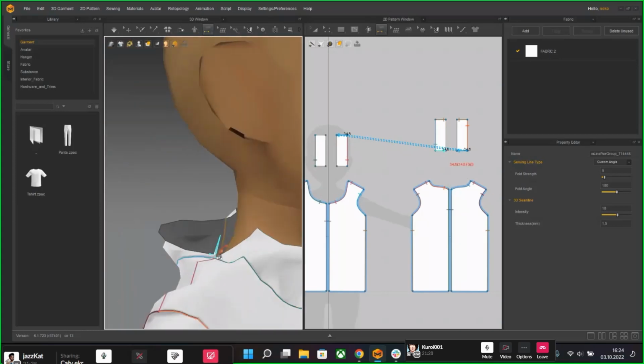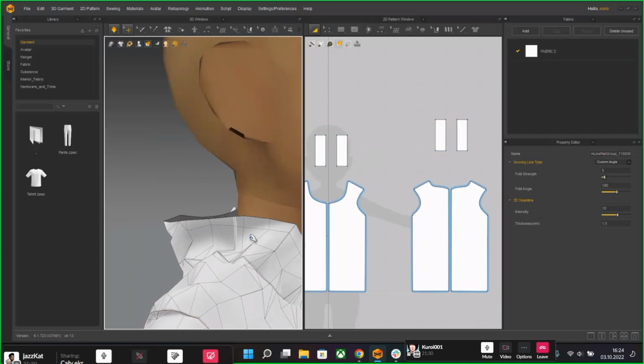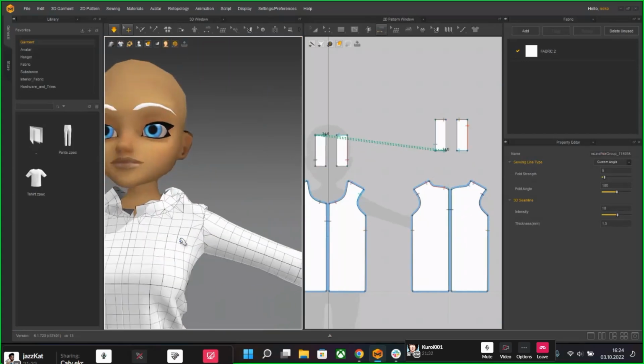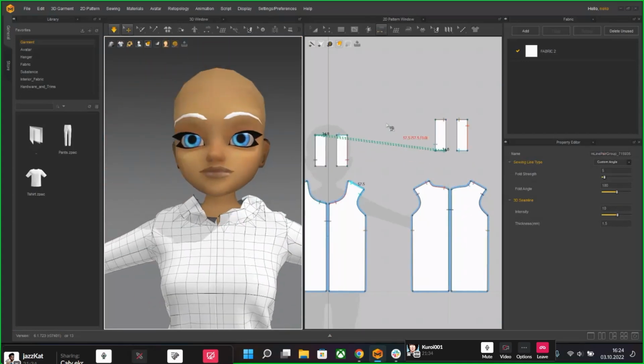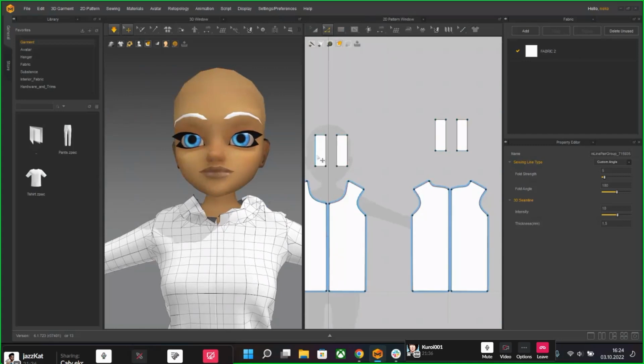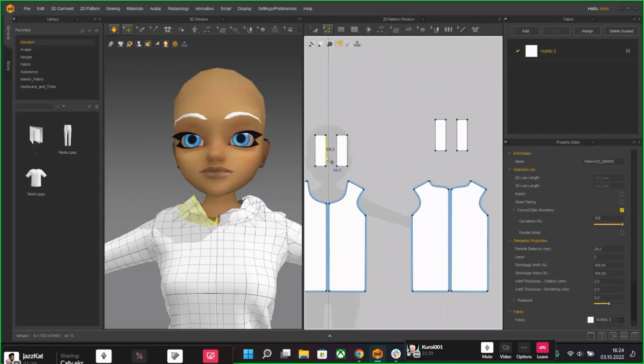All right, let's just sew it. Okay, yeah. And now, as you can see, it's probably too long. So let's just make this smaller a bit. Okay, oh, my bad. And this one.